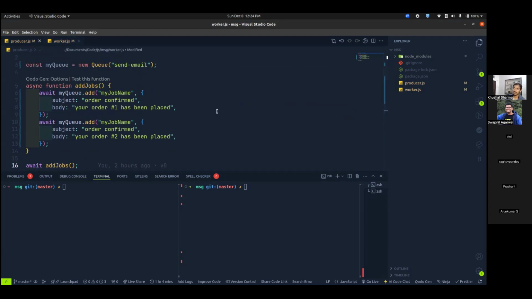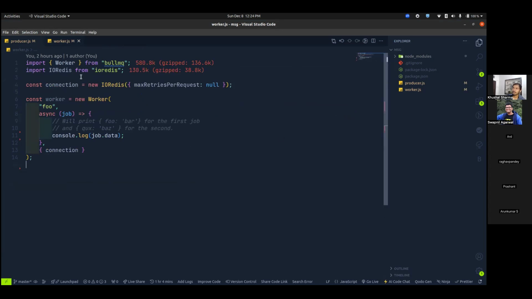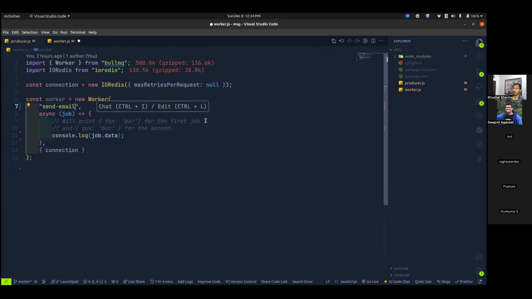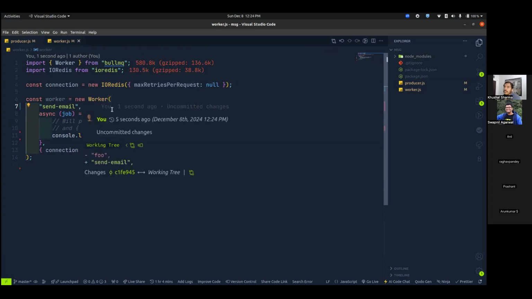Now let's go to the worker, or consumer, part. Here we are importing a worker and a Redis import library. It is just to connect Redis to our system, so this is not much of a thing. If you use Redis Cloud, we'll basically have to add a connection string here. Next, we are initializing the worker with a queue name. So we'll copy the send email queue and paste it here. So that is right.